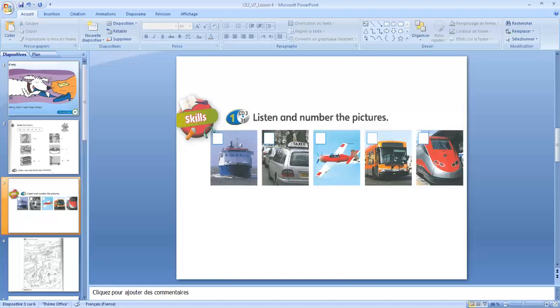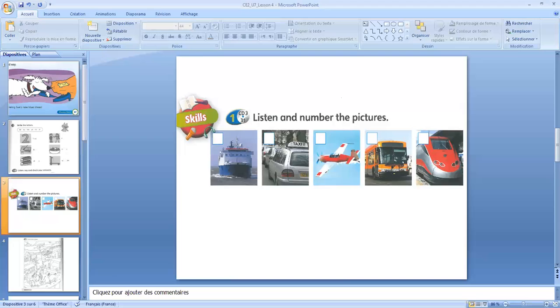Okay, so that was the audio. I have to repeat it another time. Please listen very well. Page 89, 1. Listen and number the pictures.